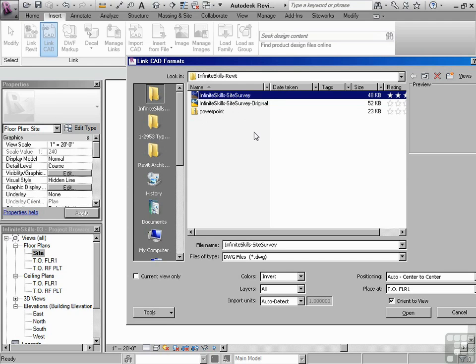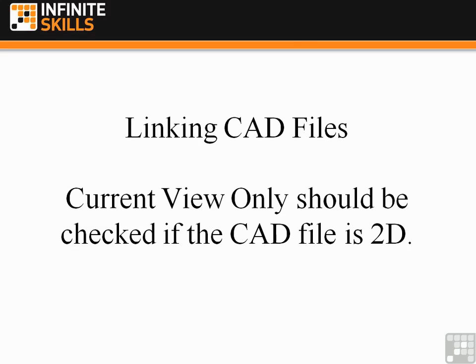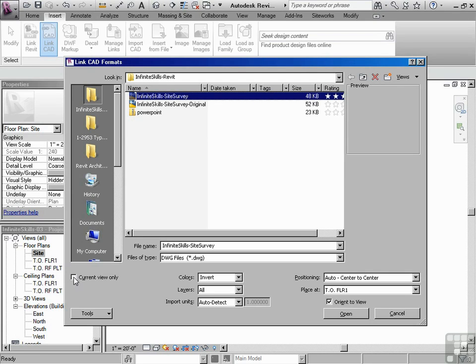Now, this is a 2D drawing. We made sure of that. So what do we have to do with 2D drawings? What are the settings we need with 2D drawings? One key thing about linking CAD files, especially 2D: current view only should be checked if the CAD file is 2D. It is 2D. So we are going to check this box right here, current view only, checked on. We'll explain later why that's so important. For now, just always check that if the drawing you're bringing in is 2D.